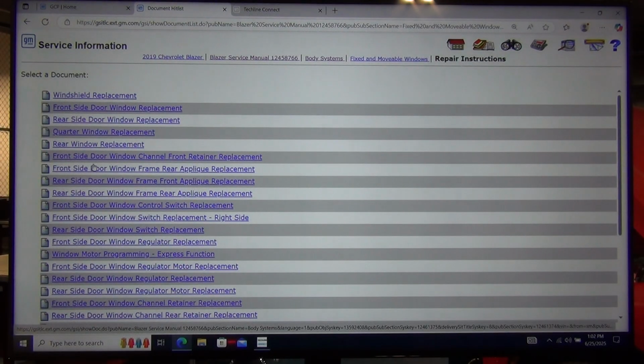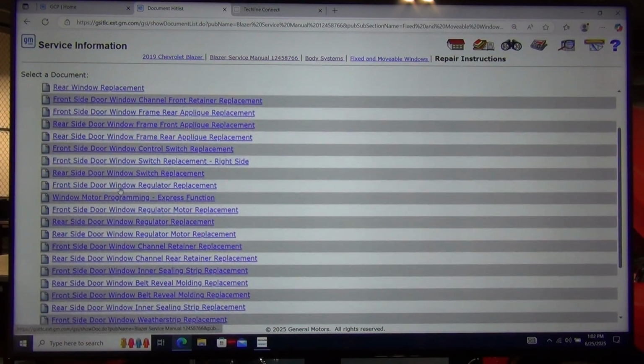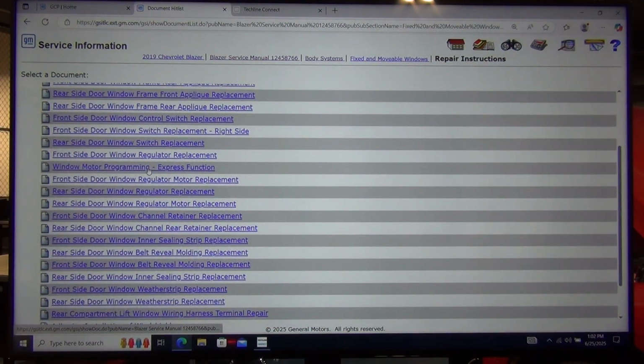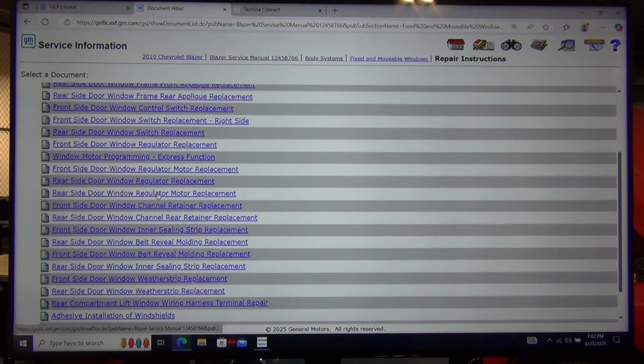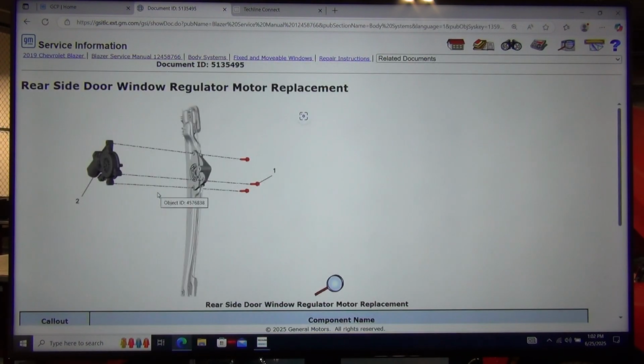So, front door window frame, regulator, motor. Front side door window regulator motor replacement. Click. There it is. Even with me talking, it didn't take very long to find that, did it?